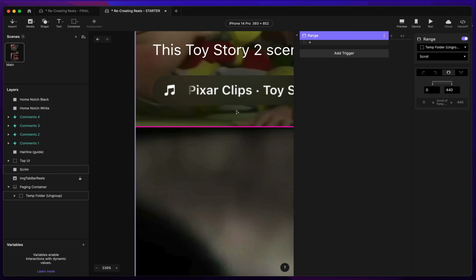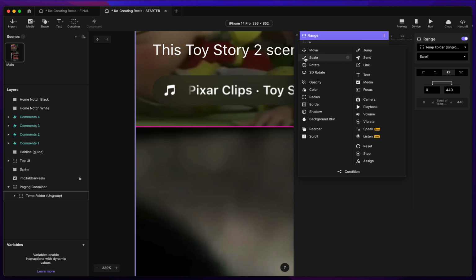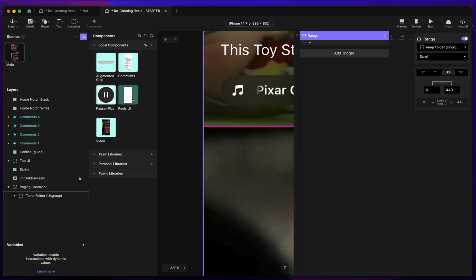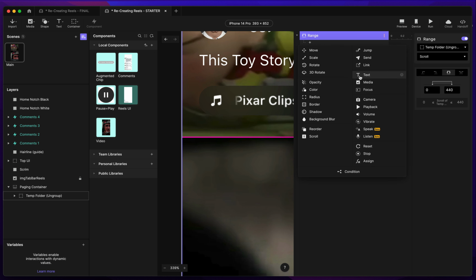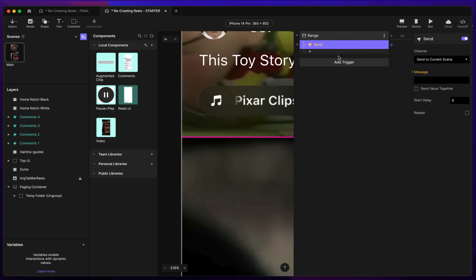And so we're all set, and now basically from 0 to 440 is when Toy Story is going to play. And what do we want to do? We want to send a message to the video component, because that's what all these things are. This is the component that we're working with. So I just opened up the drawer so we can see it. I'm going to add a send trigger because we're going to shoot a message to this component.